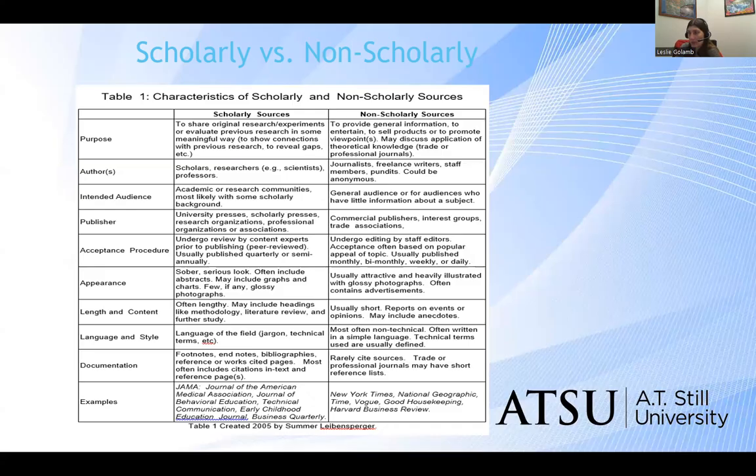The claims and the methods have been checked by others within that field, and that's part of the peer review process. With these scholarly articles, you will not have the flashy advertisements that you normally see on Google searches or on regular basic pages. The claims in these scholarly articles are backed up with other academic resources, and there's also a general knowledge of the field. These authors are knowledgeable within that field.